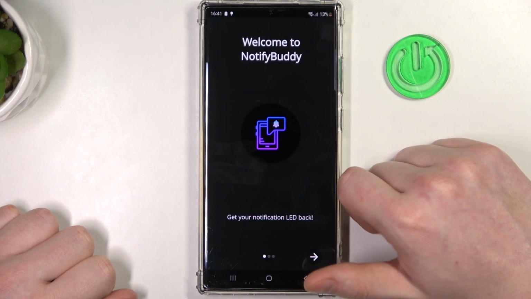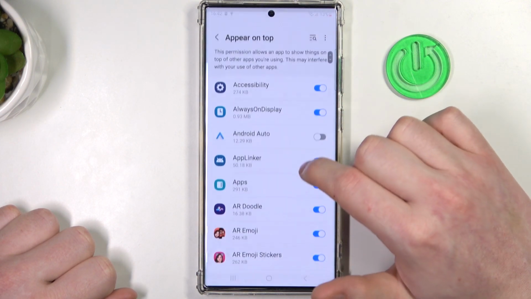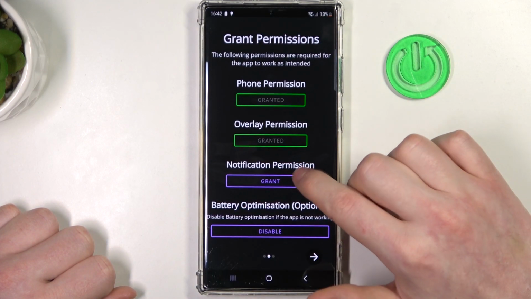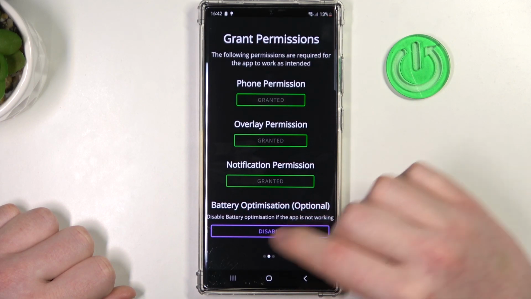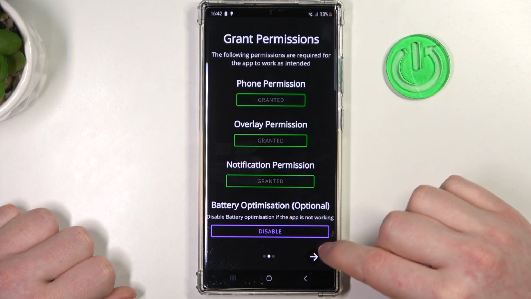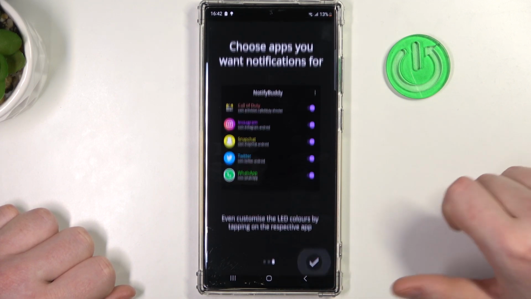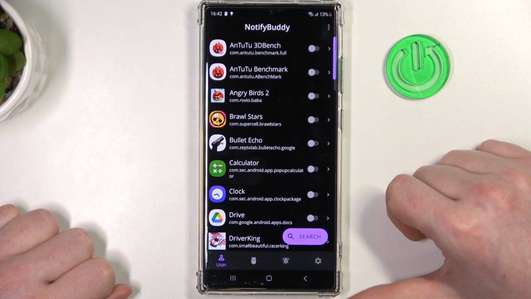When it's ready, you should be able to open the app, move to the next step and grant 3 permissions. Last right here is battery optimization, which we can skip, but if you have any problems, go back and disable it. From here, the app should be ready and you can start using it.